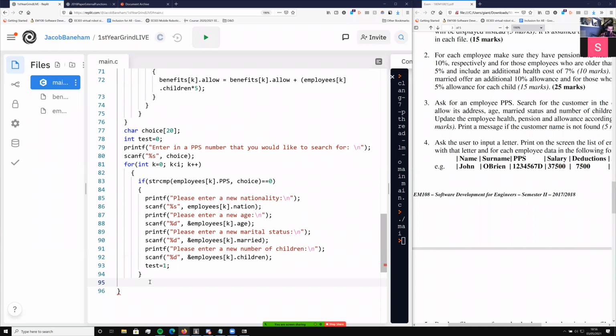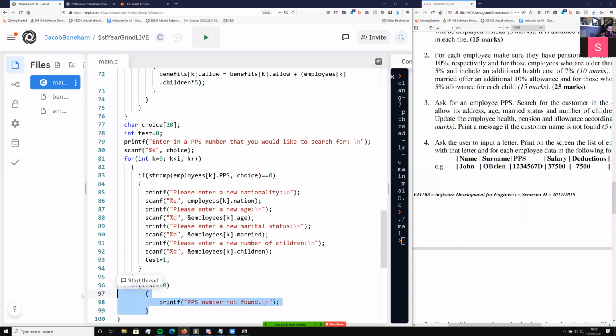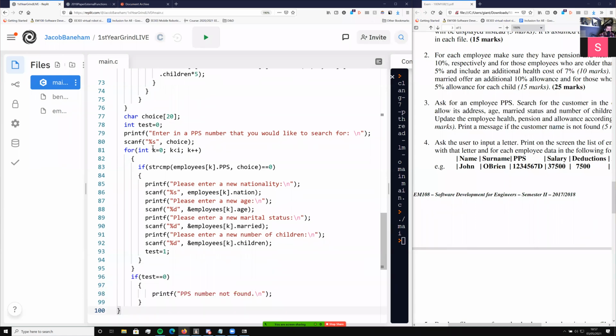oh no, we want to say if the test is equal, so the test starts off as 0. So the test is originally failed. It'll always start off as being failed. But if there ever is a success and we ever do have a match for the PPS number that they've inputted, the test becomes 1, which means the test has been passed. So this test is equal to 0 will only happen if the PPS number is not found.